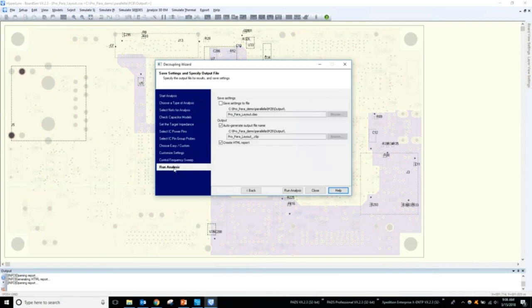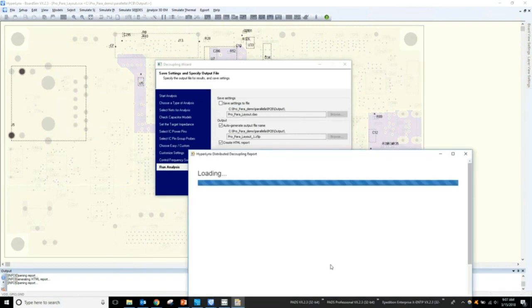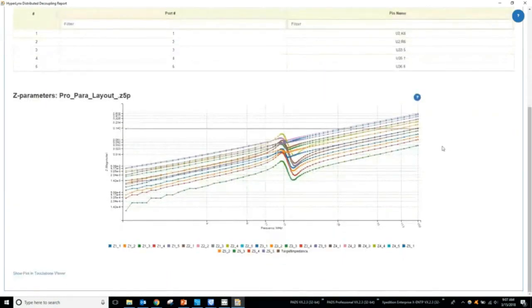I'm still running to that 150 megahertz and creating that HTML report. So what I can do here is run the analysis. It should not take too long here. I do believe I have the results as well, so let me open those up. So the easiest way to actually look at this is through the HTML report.